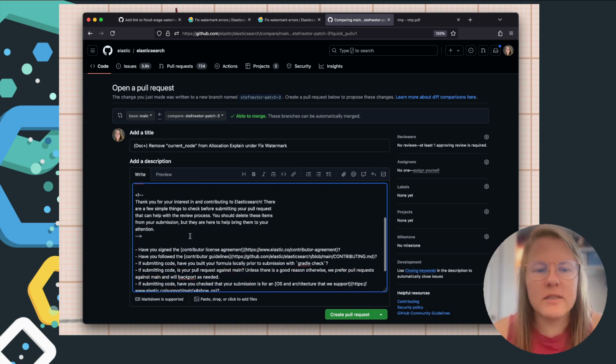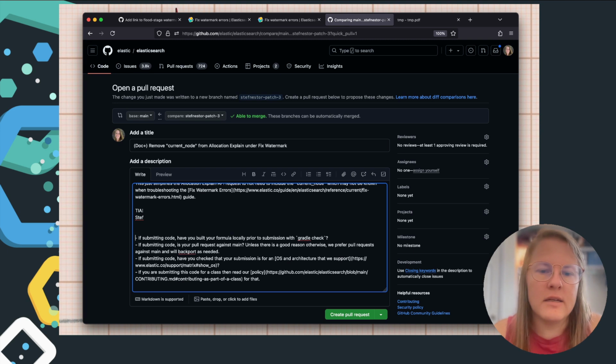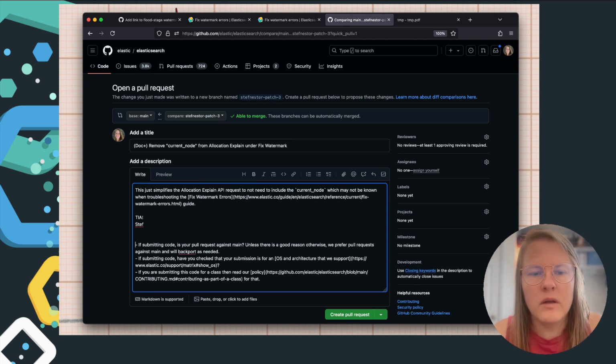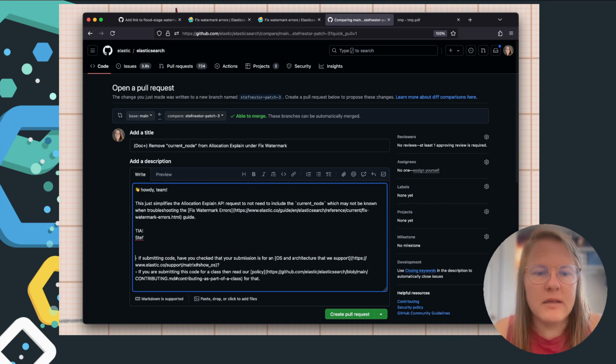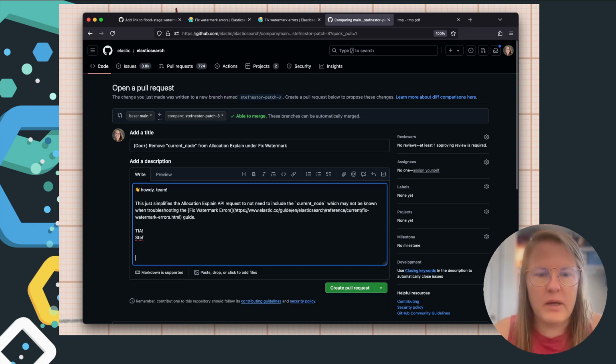And then under here it tells you, if you have never filed one before, this is the list you need to do. So I've signed the contributor license agreement. I followed the guideline. I'm not submitting code. Is the pull against main? Excellent question. Right here we see it is against main. Is it an OS and architecture? That's not applicable to docs. And have you read the policy? Yes, I have read that. Okay.